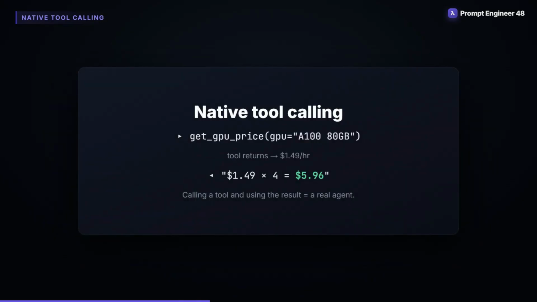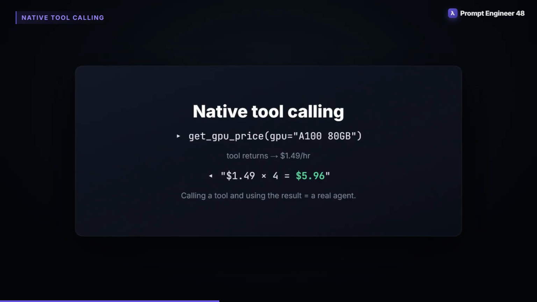Tool calling round trip. I asked what 4 hours on this A100 costs, and gave it a get_gpu_price function. It didn't guess. It called the tool. I fed back the real price of $1.49. And it did the math. 1.49 times 4, 5.96. That loop, calling a tool and using the result, is what makes an agent an agent.